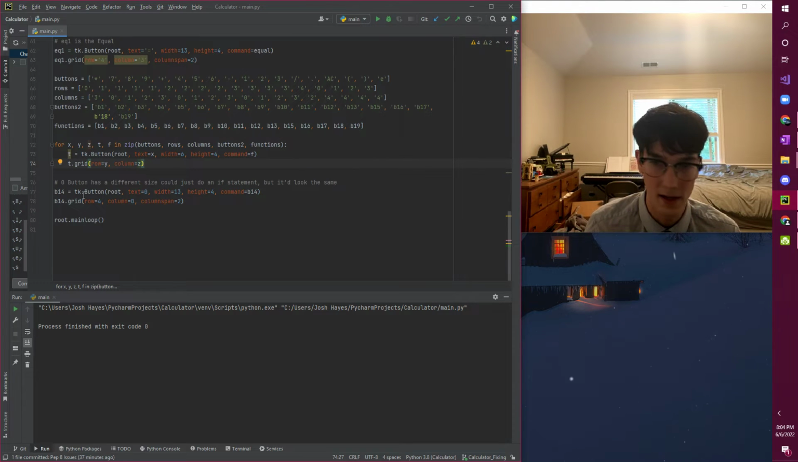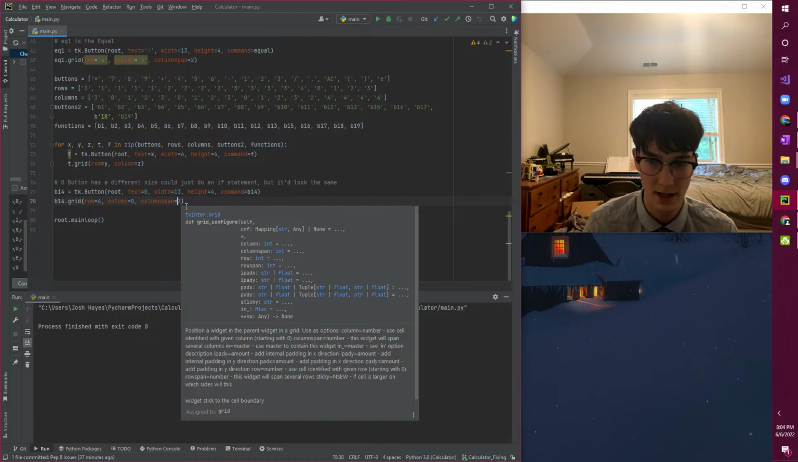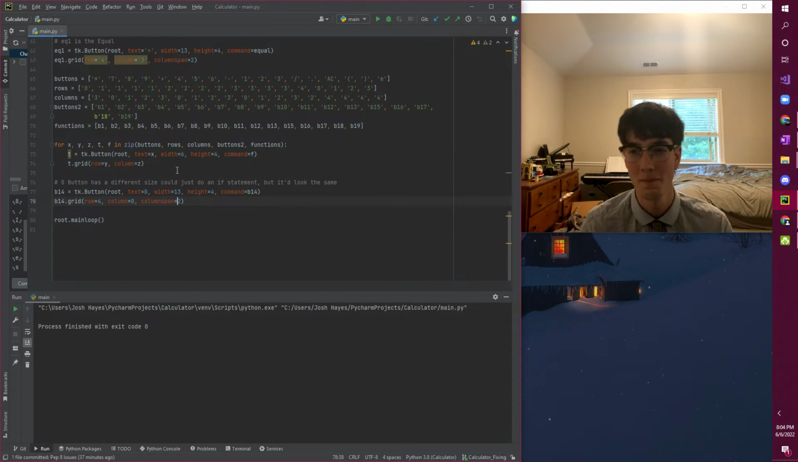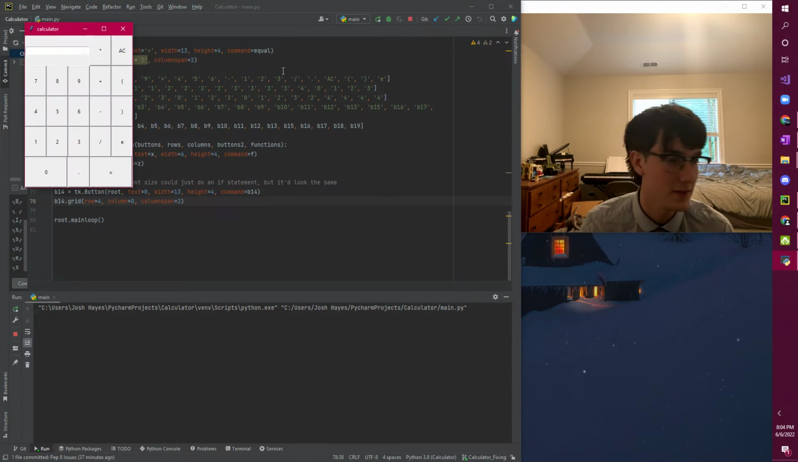And then we just have the 0 button down here, which is a separate case where it's going to have a column span of 2, just because it's bigger and it looks better if it's bigger, according to all the calculators I saw for research. So yeah, let's run it.